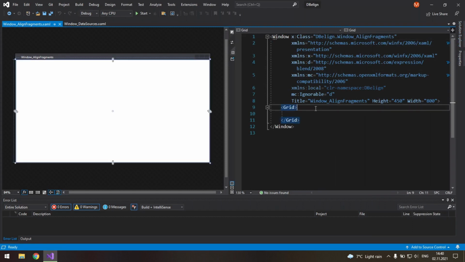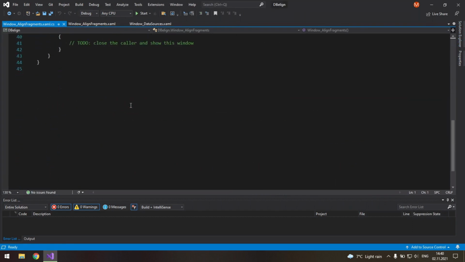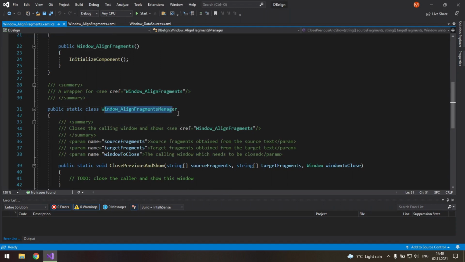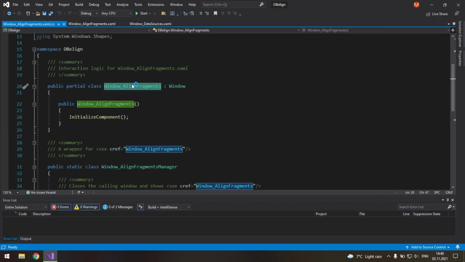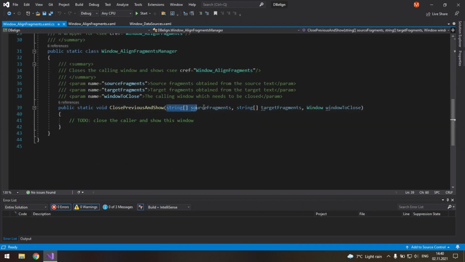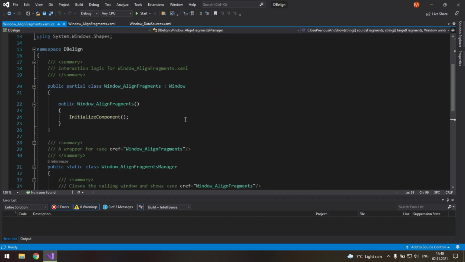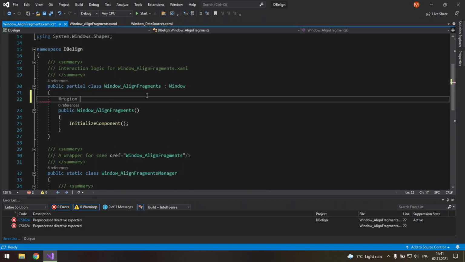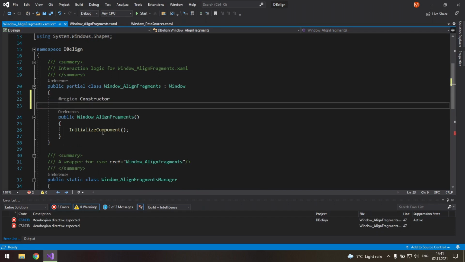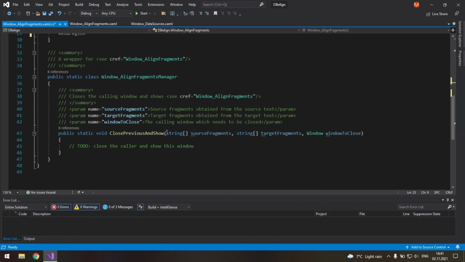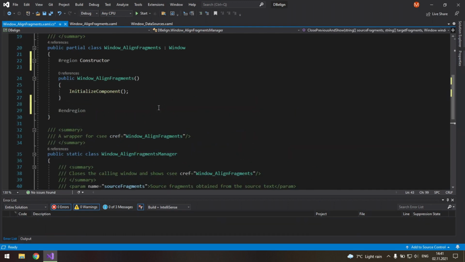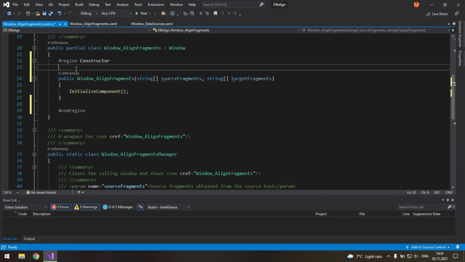Well, first of all, let's go to the constructor. As you remember, we created a wrapper that will close the colon window and then show this window, AlignFragments. But still it needs to accept arguments, and actually the constructor has to accept all the same arguments as well. I will create a region here called constructor. This constructor will accept these two arguments, and we can make a summary now.